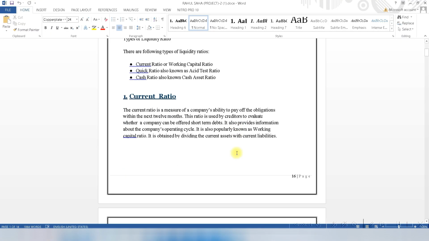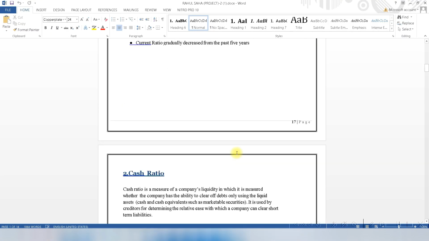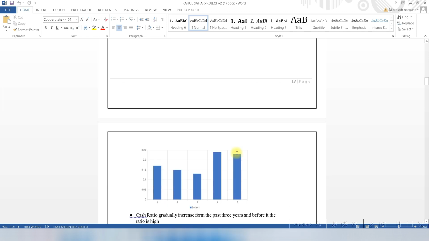That's it. You have successfully converted PDF file to Microsoft Word format with 100% accuracy.